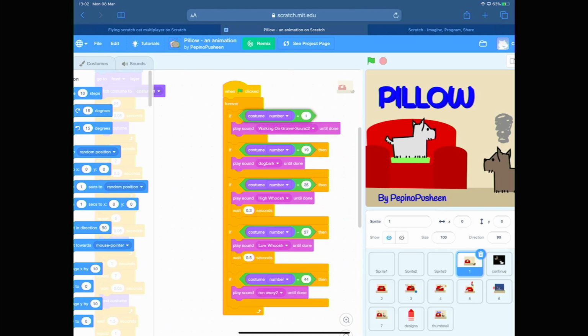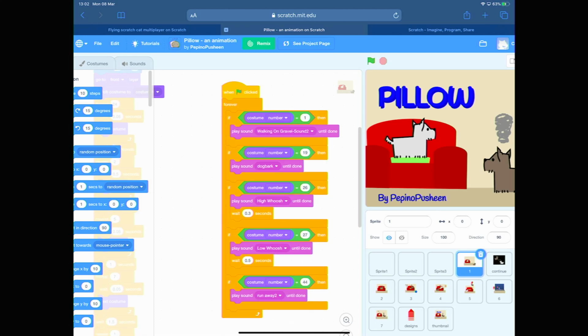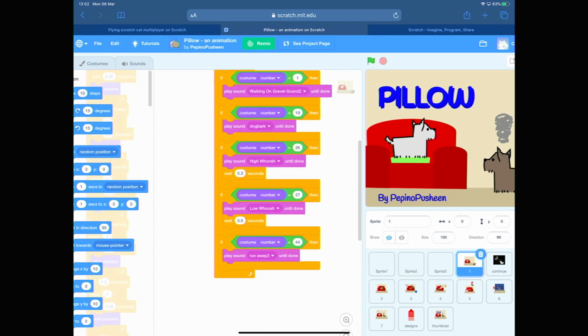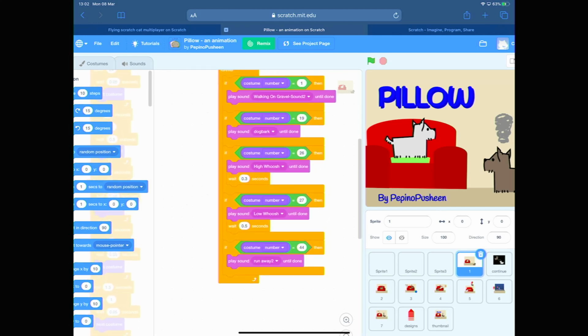We want, if it's costume 1, all right, so if the costume is number, all right, then this needs to happen. We're playing the gravel sound. If this is happening, then we need to play the dog barking. Right, so you can see that they've set up different things so that when a certain costume is on, or when the dog is looking a certain way or does a certain thing, then a certain sound is played.